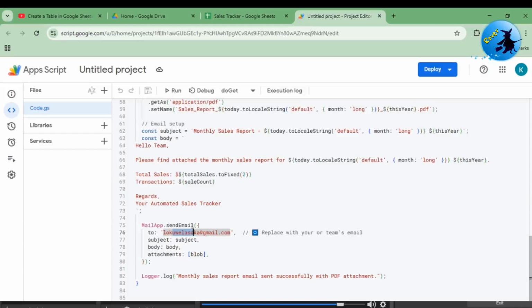Finally, the script logs the success message, and the doGet function displays a short confirmation letting you know the report was successfully sent. With just one script, you have automated your entire monthly sales report workflow, from reading your Google Sheet to generating a PDF to emailing it automatically.